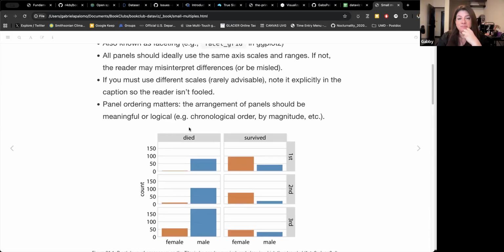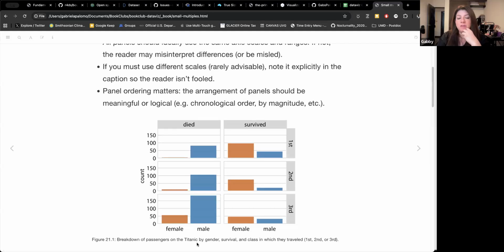In this example, we can see the passengers on the Titanic, and we organize them in two groups, by the ones that died and survived, and by the class that they traveled in, whether first, second, or third class. So this is the same data set. We just organized it. We sliced it, like the author says, into different little groups and categories.